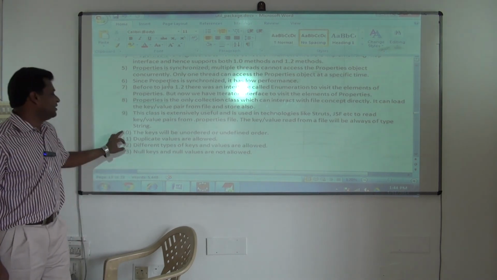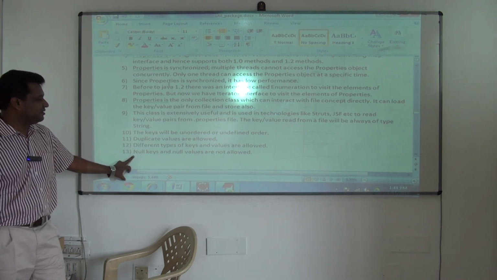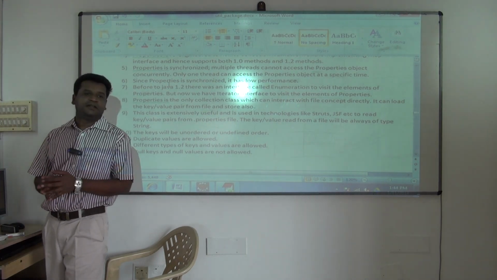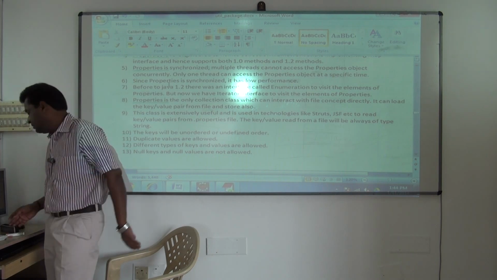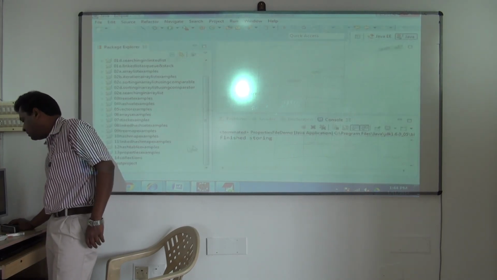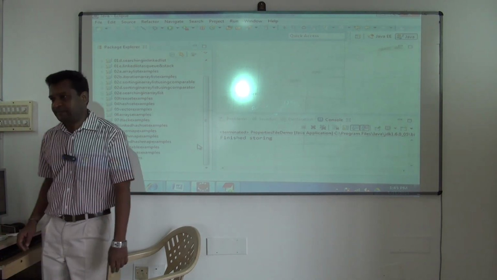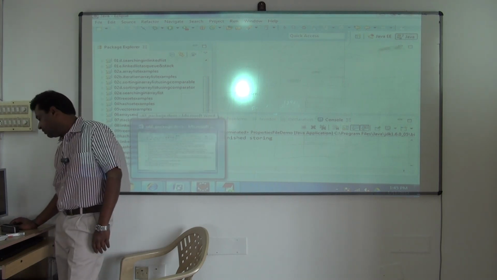Done. And the keys will be unordered or undefined. Duplicate values are allowed. Different types of keys and values are allowed. Rest all is same. So some extra methods are there in class Properties. That's it. Understood how to study the library now? Yes. So having covered this, next we'll move to one more class called Collections. That's all about Properties. Okay.